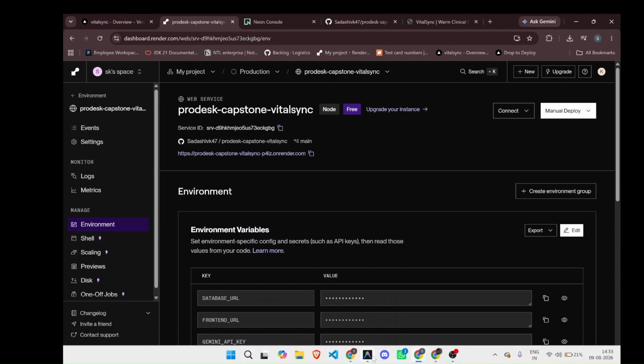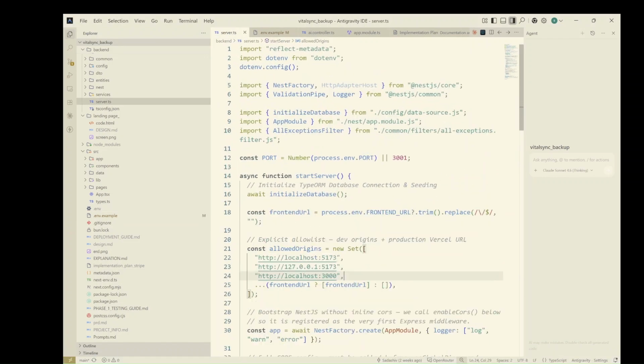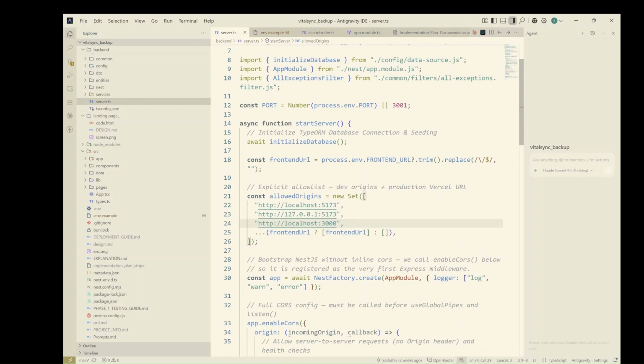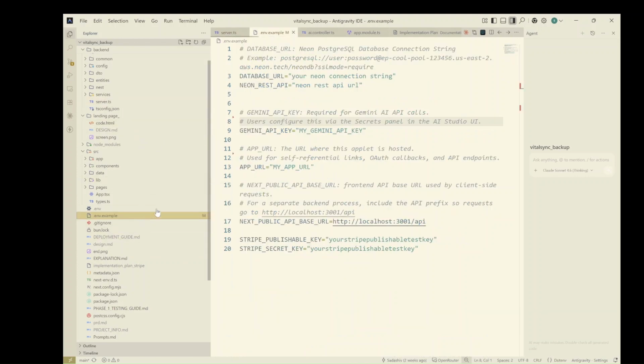Also, if I show you in the code, we have CORS handled properly over here. It gets it from the env. We do not hard code it or pass it just like that. Even the env example has only placeholder values, so the real env never gets pushed to our GitHub and is not accessible directly.